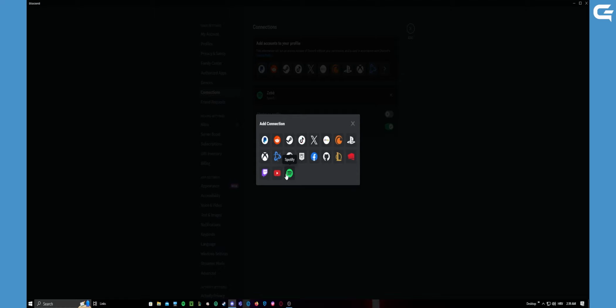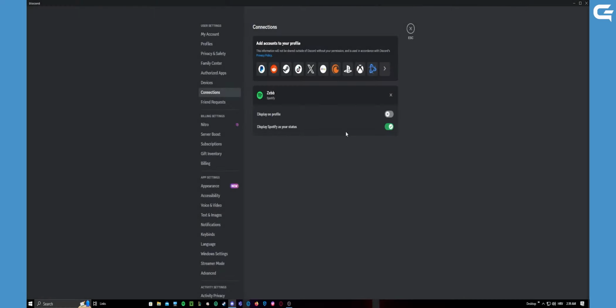Now each one of these has its advantages and different options for it. Like Spotify has display on your profile and it will pretty much tell everybody what music you're listening to. And you can display Spotify as your status.